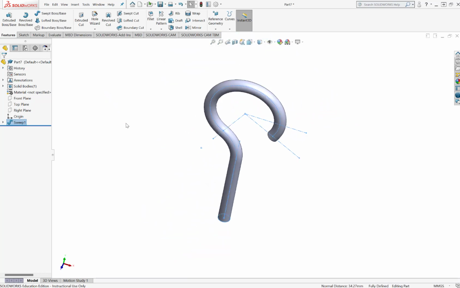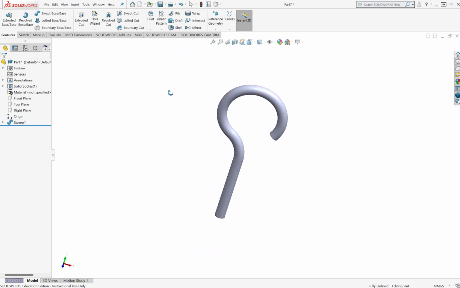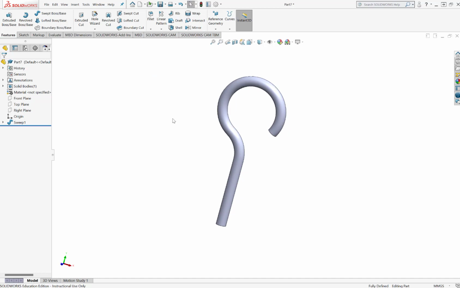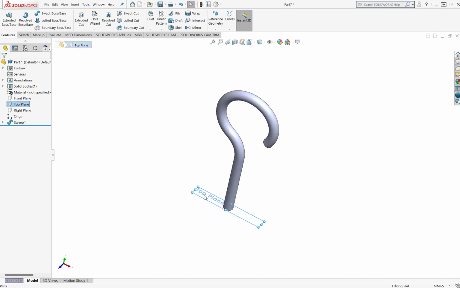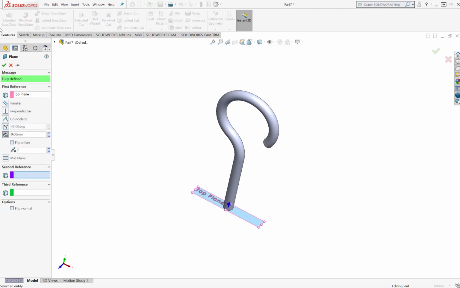Perfect. So I have my hook right here. Now let's work in the thread. To do so, I'm going to create a reference geometry plane. I can do it in two different ways. I can click here in the reference plane and create a plane, or I can go to my top plane with my Control key on my keyboard. When I click, I have the same menu.